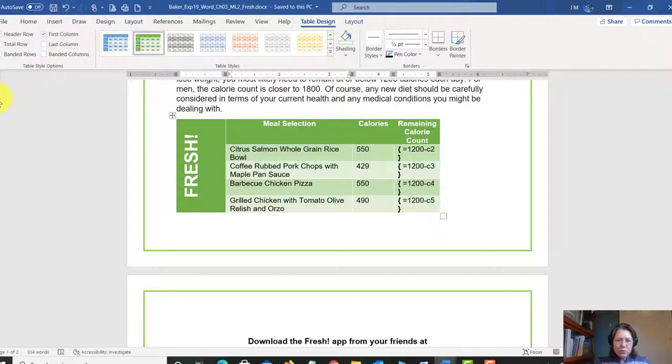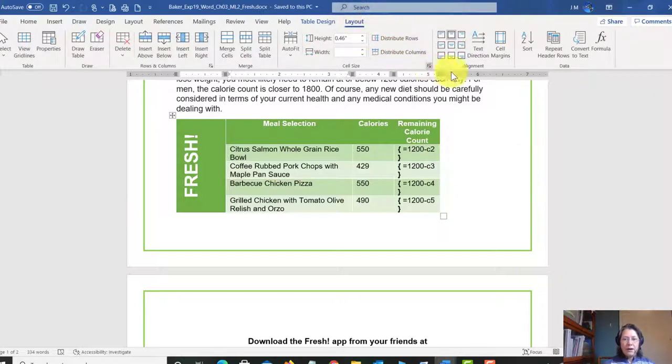Okay, so we have the rows, we have the columns, they have the nice formatting. What else? Let's see. Select text in row 1, but not the merged cell, from meal selection to the end of count in remaining calorie count. Because what our instructions are saying is select the text in row 1, but not the merge cell, and choose align center alignment. So that would be layout, and that would be this align center.